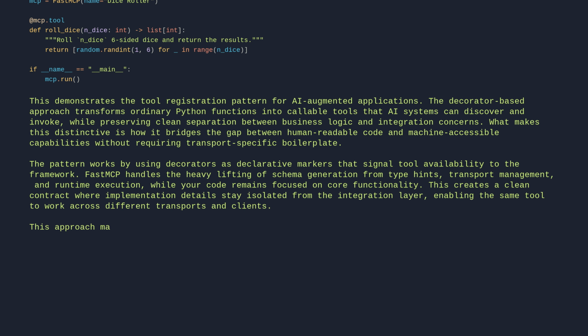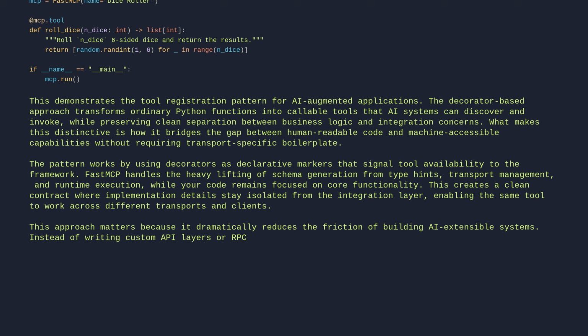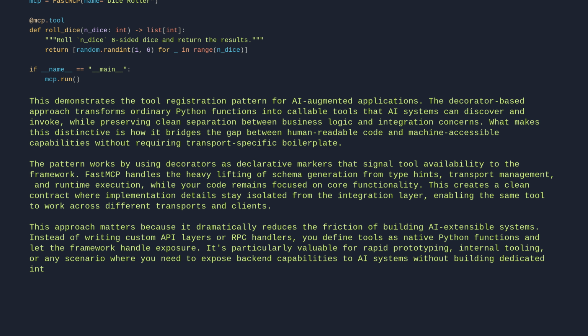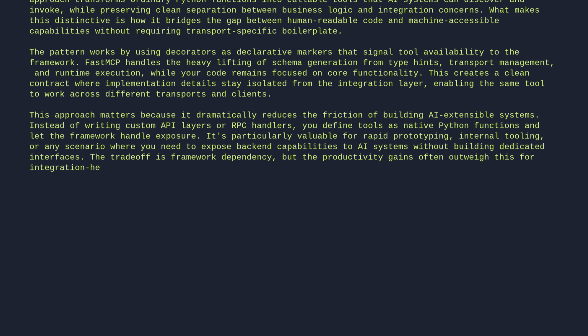This approach matters because it dramatically reduces the friction of building AI-extensible systems. Instead of writing custom API layers or RPC handlers, you define tools as native Python functions and let the framework handle exposure. It's particularly valuable for rapid prototyping, internal tooling, or any scenario where you need to expose backend capabilities to AI systems without building dedicated interfaces. The trade-off is framework dependency, but the productivity gains often outweigh this for integration-heavy applications. Let's break it down line by line.